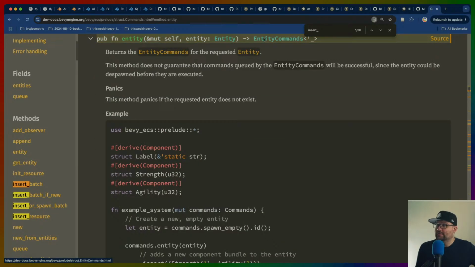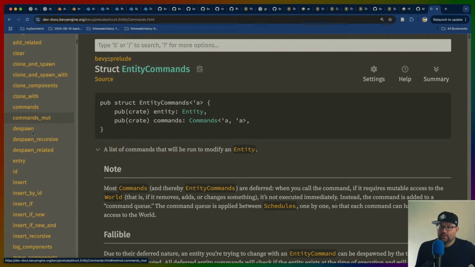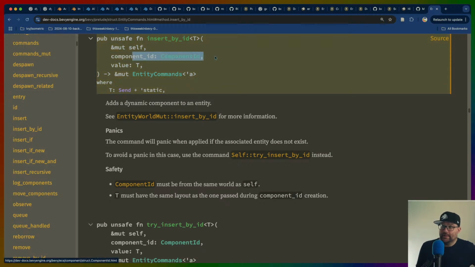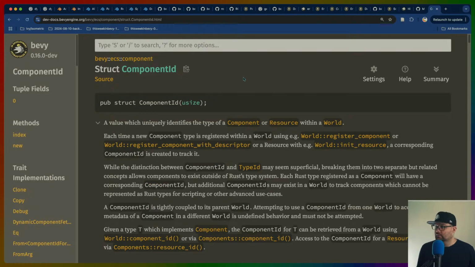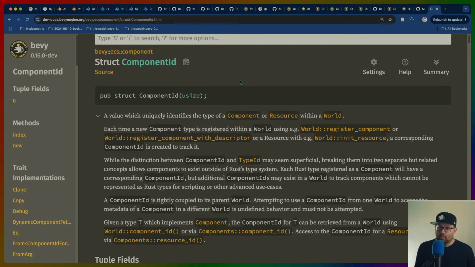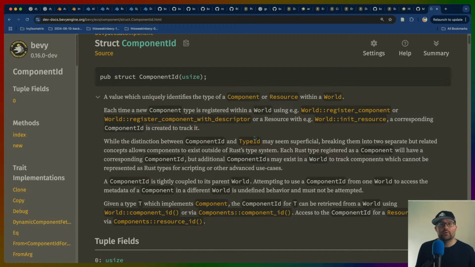Right, commands.entity gives us entity commands. Entity commands has insert by ID, but we need component ID to work with insert by ID. Component ID we have to get from worlds. It's not in the type.